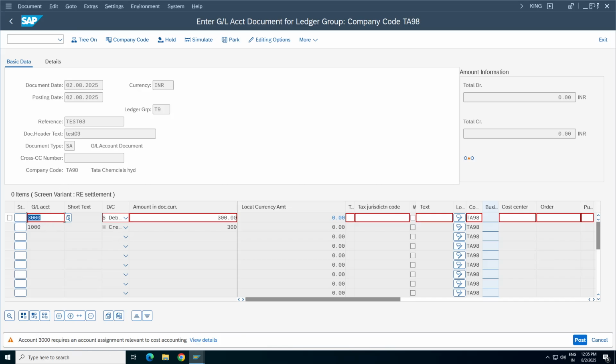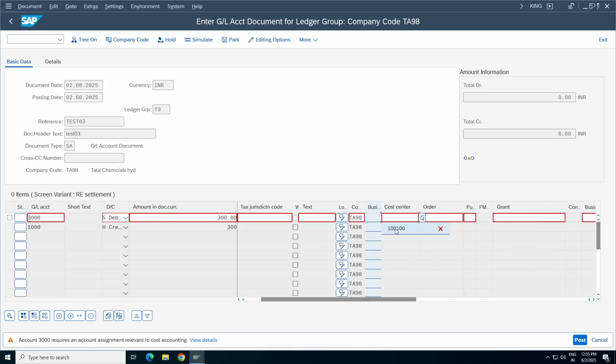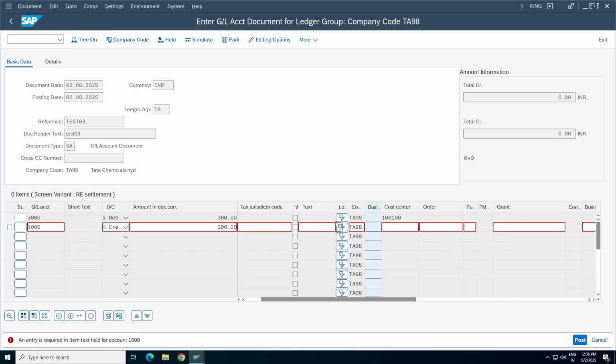So what do we need to give? Since this is expenses, the system is expecting one cost center here, 100. Press enter, and the system is also expecting an entry in the item text field. It is expecting stationery expenses here, and also the system is expecting a business area.